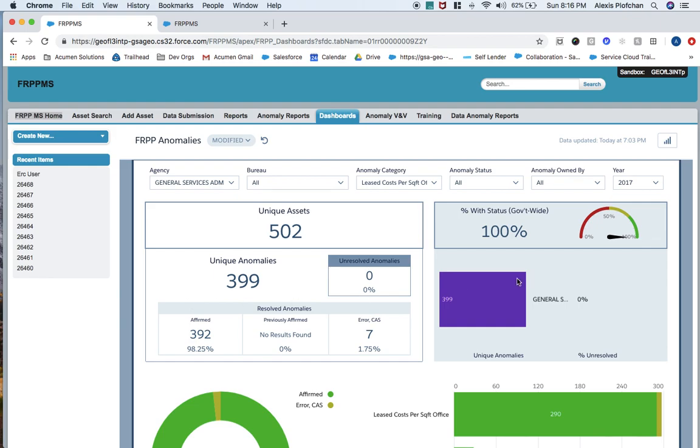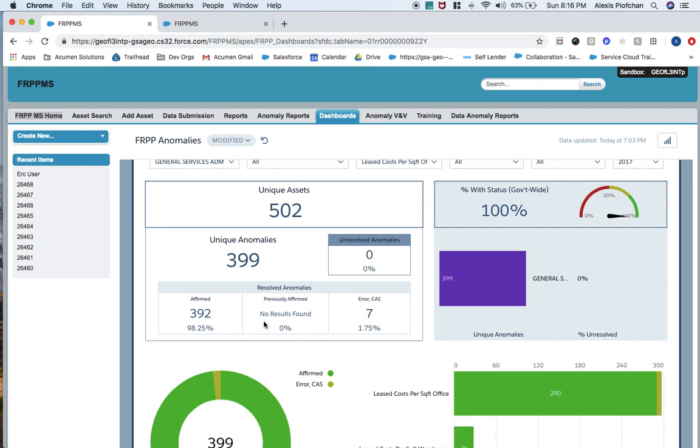In this case, because it is the year 2017, there are no unresolved anomalies, but when you first log into your system this year, this number will be pretty big because there will be a lot of anomalies that you have not resolved. You will also see the number confirmed or affirmed, and the percentage of the total anomalies that you have. In this case, 98.25% have been affirmed. You will see previously affirmed, which tells you that these anomalies last year or years previously you have okayed as being correct data and not an anomaly. So you'll see that number, and you will also see error CAS.